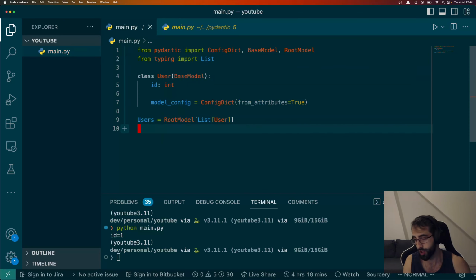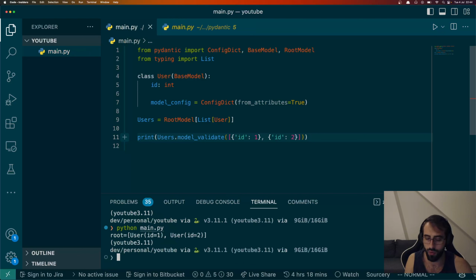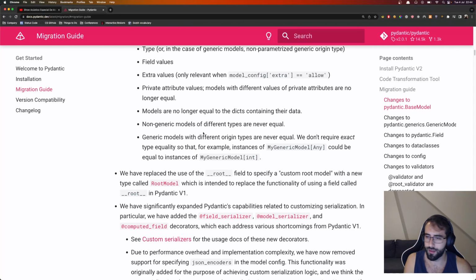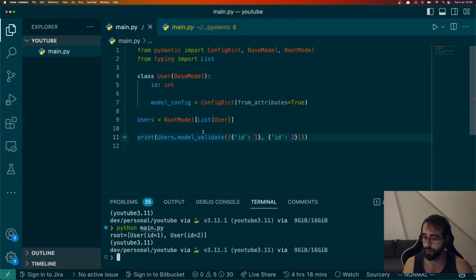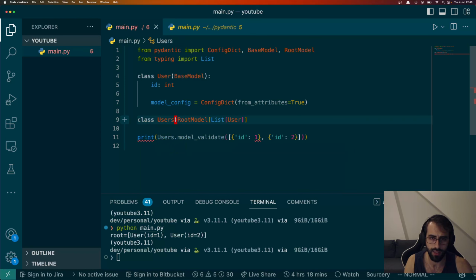Let me try to validate this. If I have Users.model_validate, and then I have a list of users, then I'm going to be able to validate it. Yeah, that's right. So RootModel is something that was added instead of having the __root__. You can also use it not necessarily like this, but you can also be doing it in the class like this.